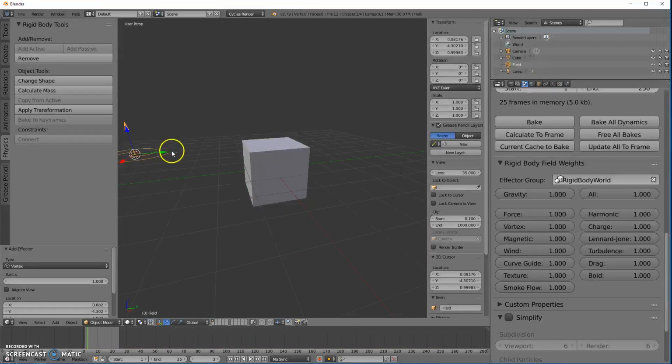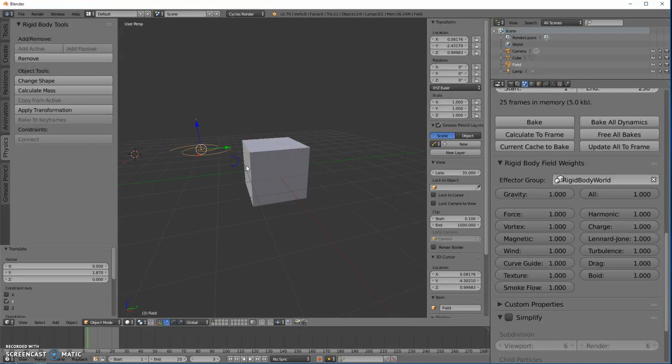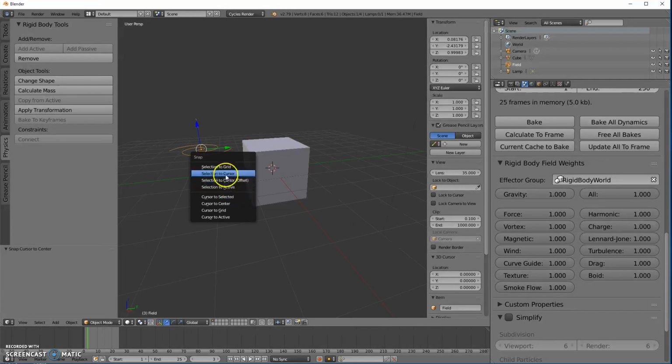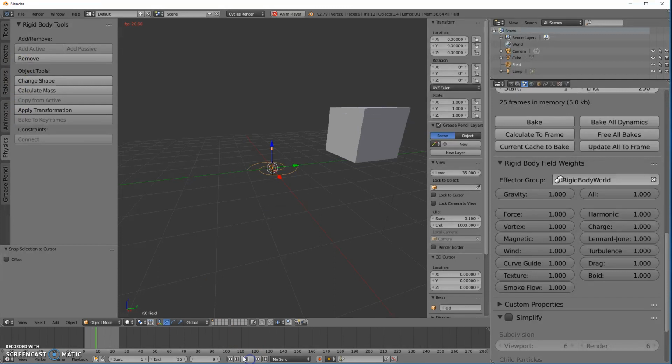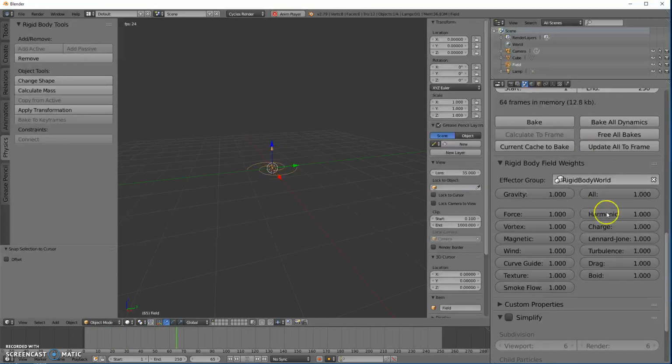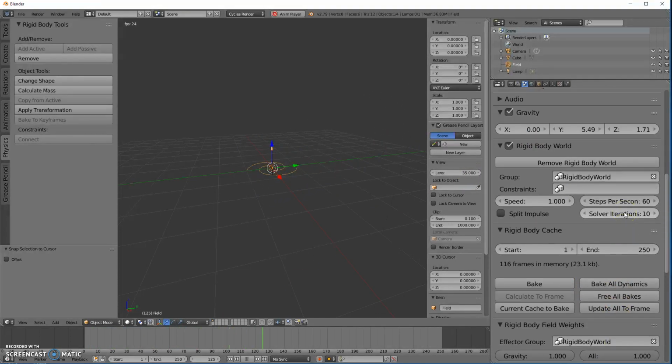vortex. And let's go ahead and move that to the center. I'm going to do Shift S, I'm going to say cursor to center, Shift S again, selection to cursor. And I'm going to go ahead and hit play. And I'm going to move this so that we have 250 frames again. And I'm going to go up to where I had my gravity. I'm going to make this 0. And so I have that very slightly.